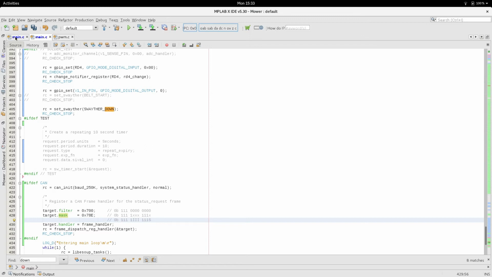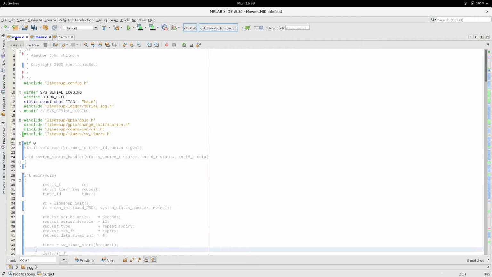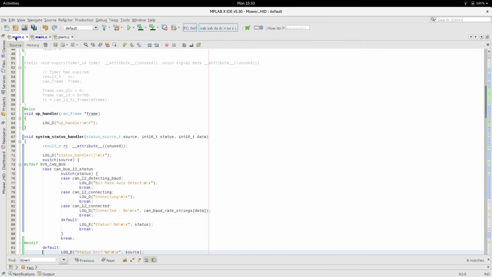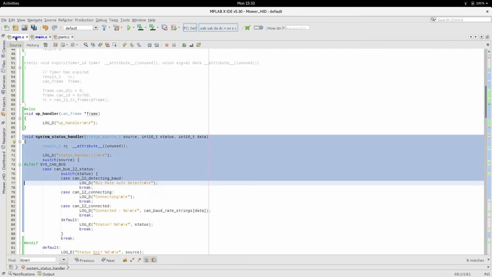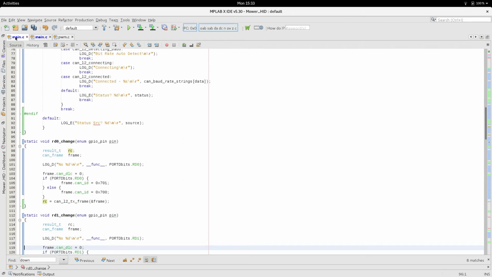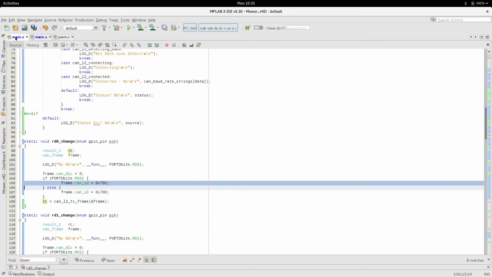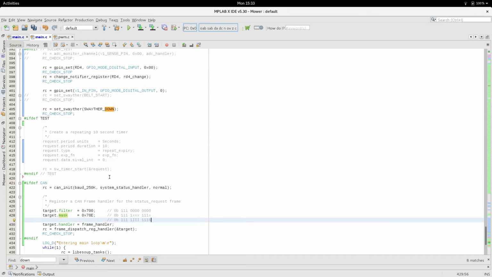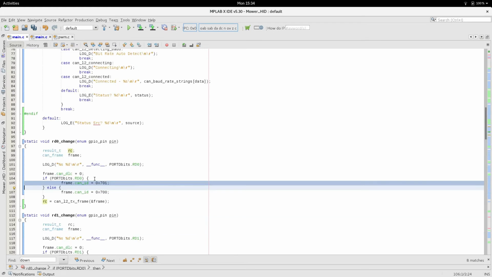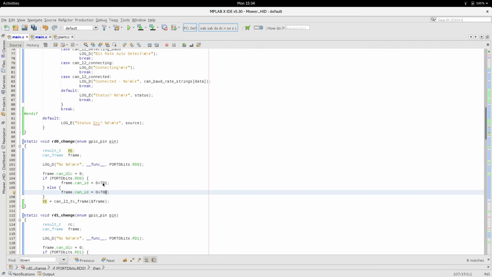So if we look at the human input side, again, there's a status handler. Now, if there's a change on pin RD0 of the GPIO pin, we're sending, given that format, the 3 bits for input and 1 bit for status. We are sending an input of 0. So input number 0, and the status is either 1 or 0.